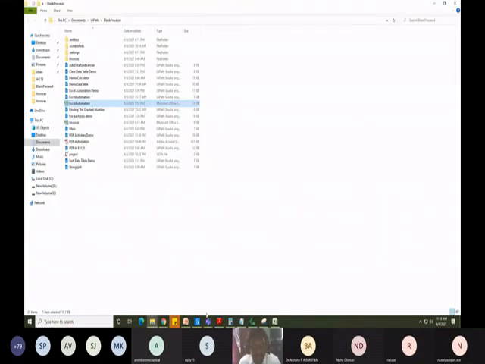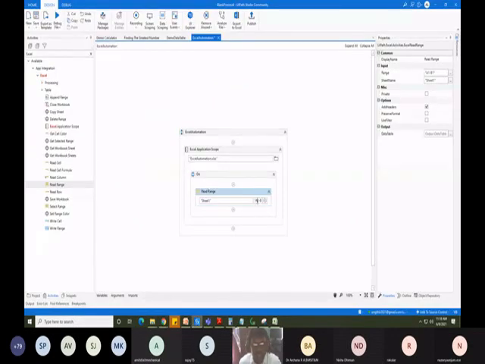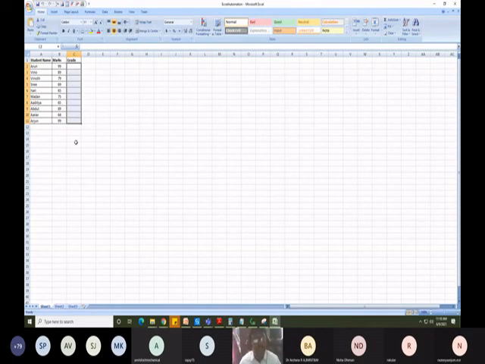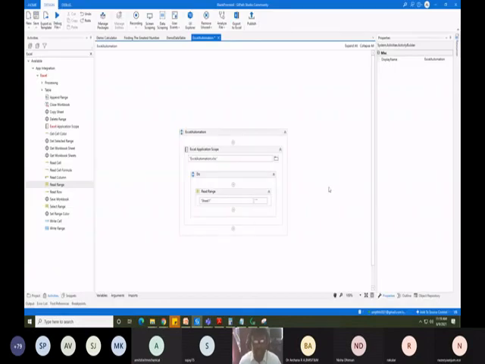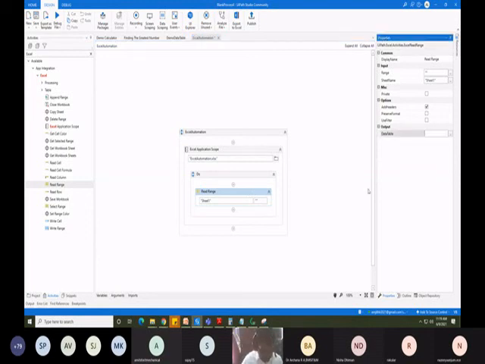Or else, I can directly give it as empty. If I'm giving empty, it means that I am extracting everything, all rows and columns, right? So it's better to give empty because let us read everything, right? Okay. When you're reading it, you have to store it somewhere else. Where are you going to store it? We're storing it in a data table. Let me create it as DT.